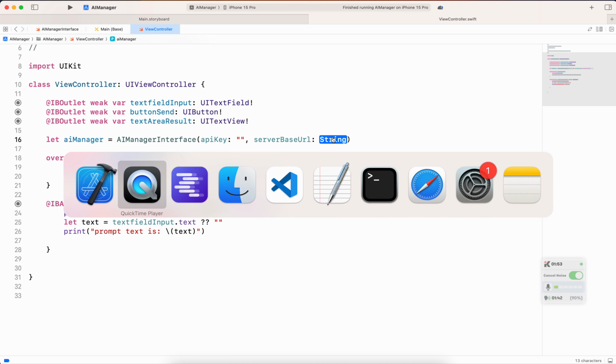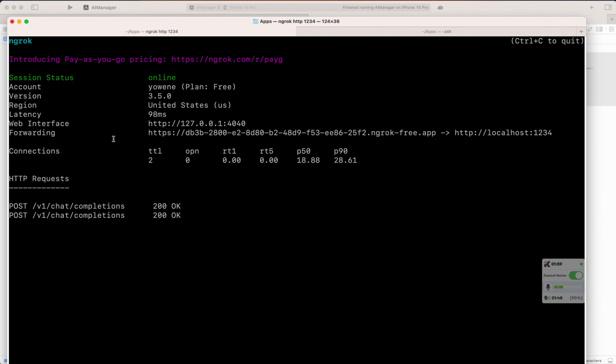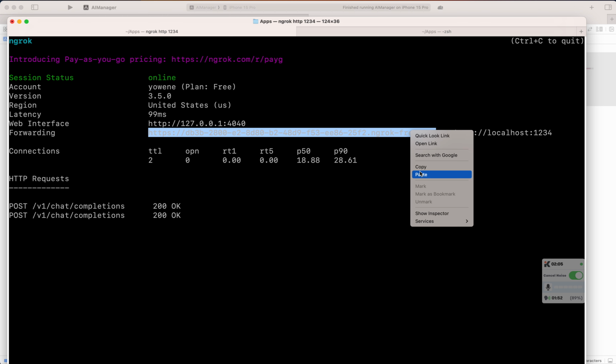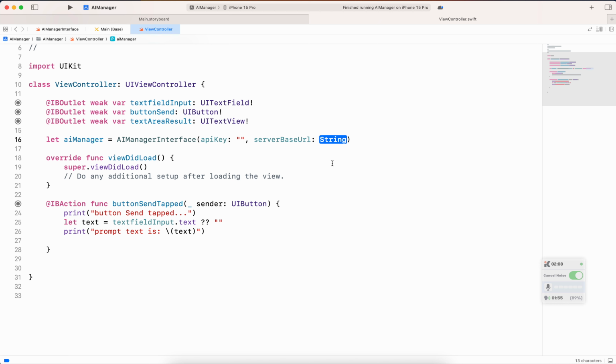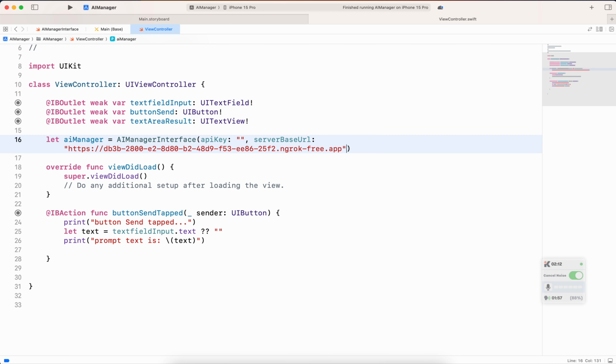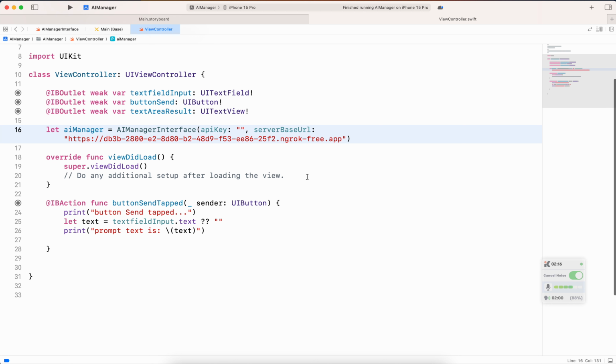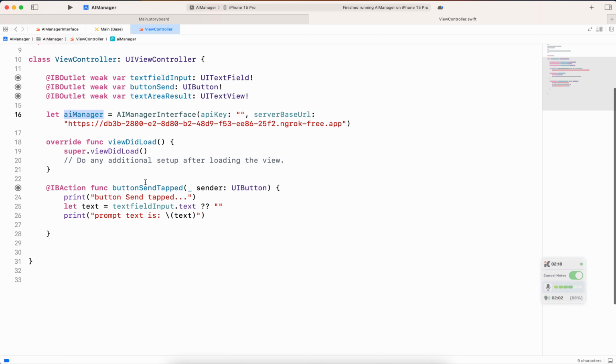And where do we get this? Well, you should know by now that this is the one that we have inside of the terminal. This one, the forwarding address. Okay, so let's copy this. You can right-click and copy, or Command-V, and paste it here. There we go.